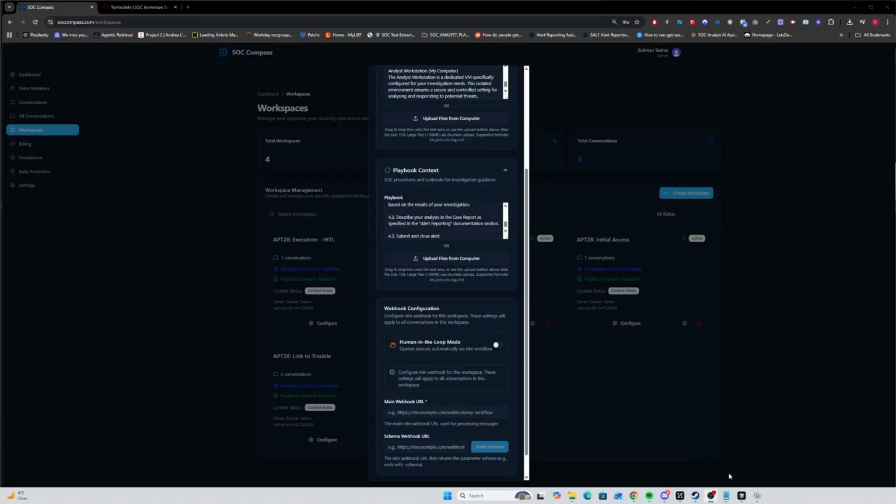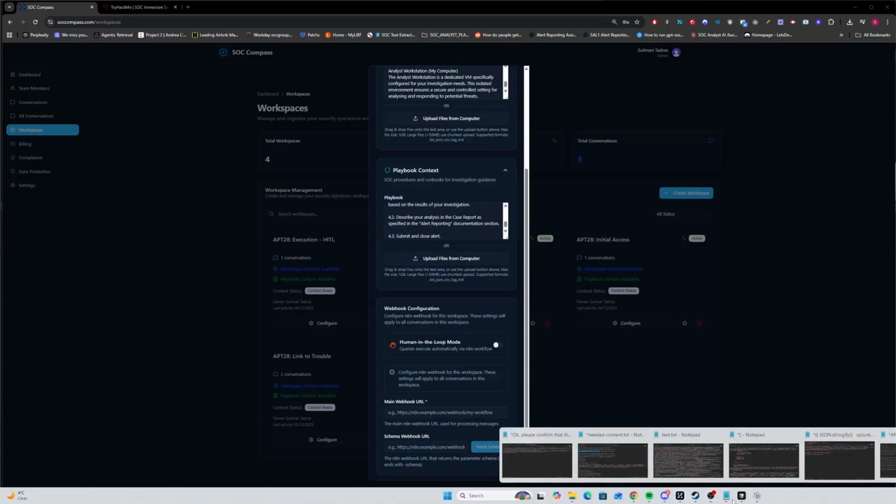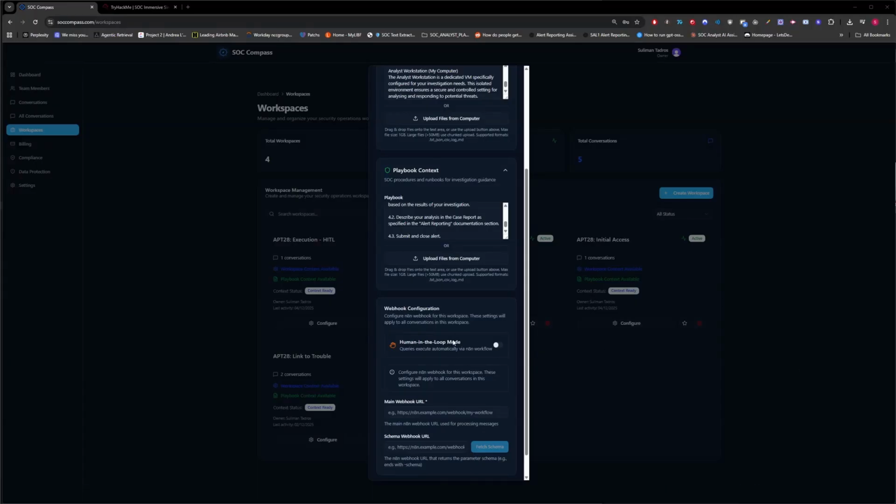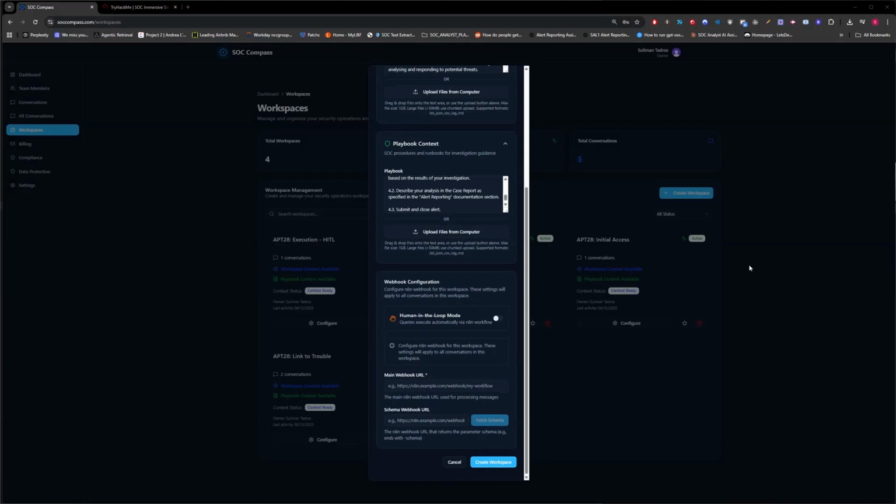So now we're going to go to the webhook configuration section, and we're actually going to skip through the human in the loop option because we're not going to do that. We're going to do all automatic now through the AI. So what we're going to do now is we're going to copy all of this webhook configuration that we've done, and we're going to paste it into the boxes.